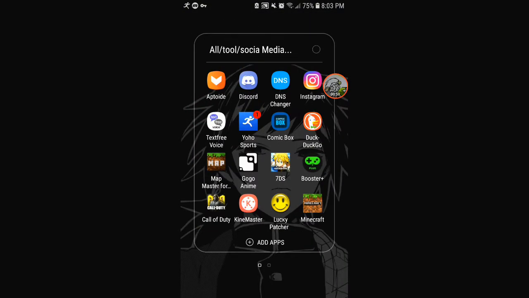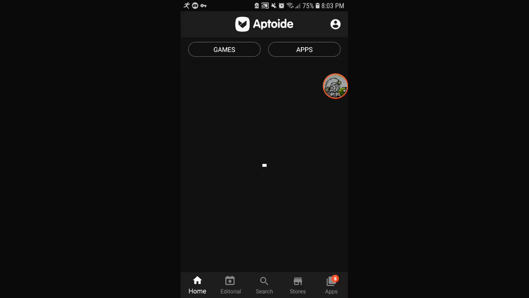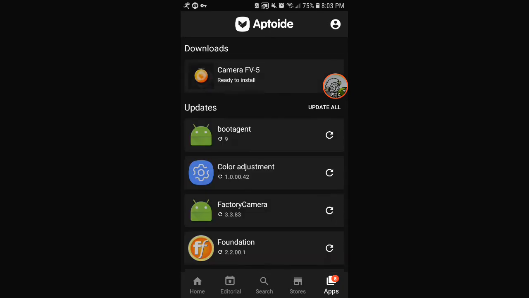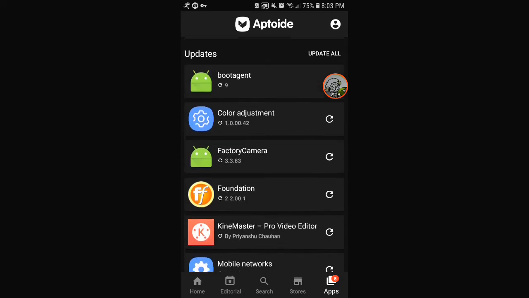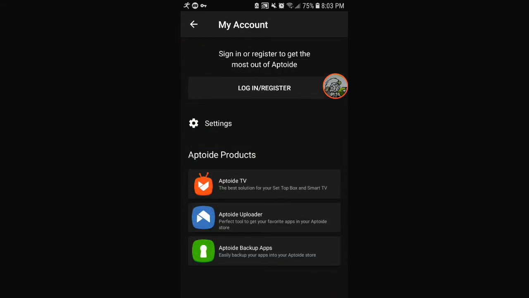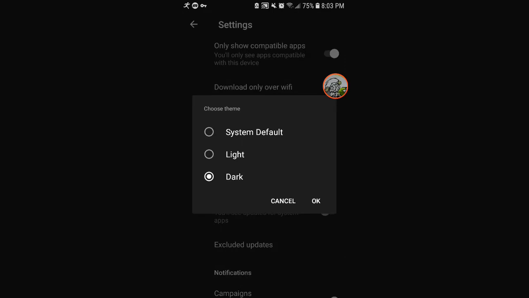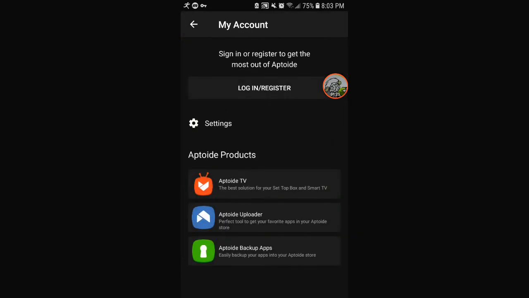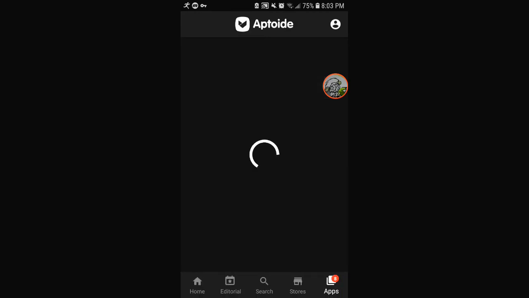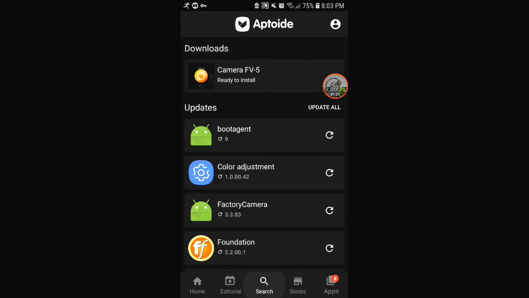There it is, Aptoide. Aptoide released a dark theme, which I like, and then I'm gonna show you how to put it. You go here, and then you go. It's loading. It's loading. Okay, it's loading, and you go to. Actually, you go here. Go to settings, and there's a dark theme. There it is, dark. Obviously, I'm gonna keep dark. Alright, I'm actually happy they added dark theme because it saves battery for your device.